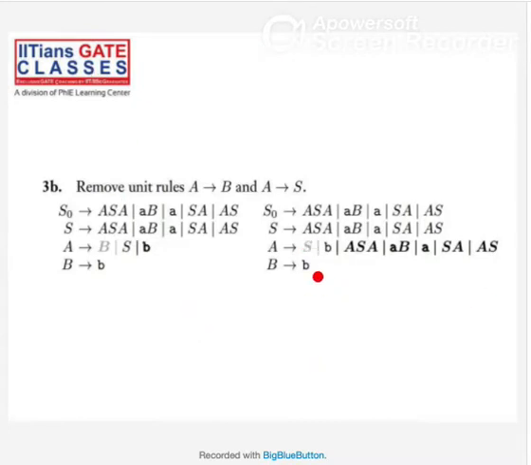Let's see if there are any useless symbols here. Let's see if there is any non-generating symbol. So you can see everything is a generating symbol. Now is there any symbol that is not reachable? So you can see everything is reachable. S is reachable, A is reachable, B is reachable. So everything is reachable, and there is no symbol which is not generating.